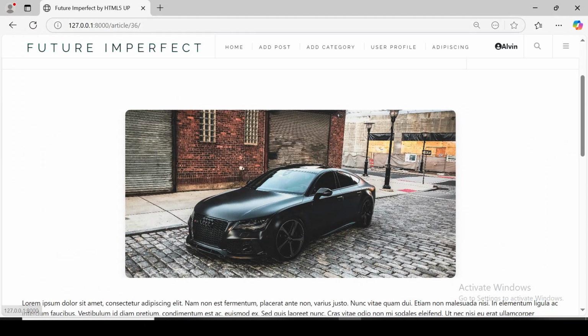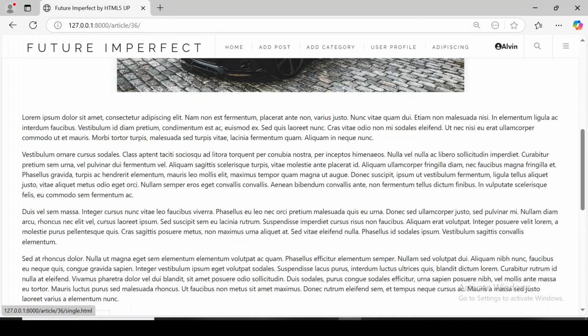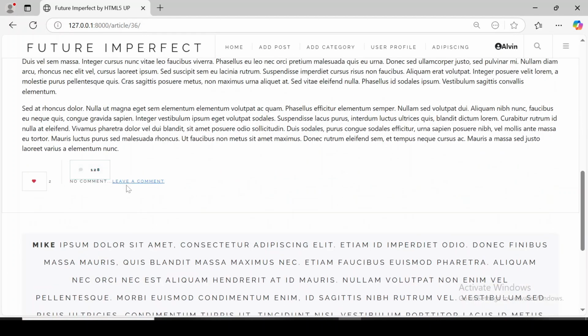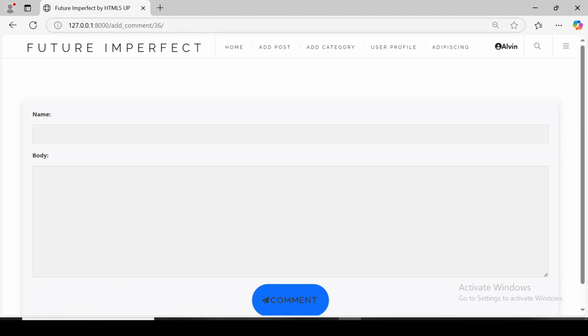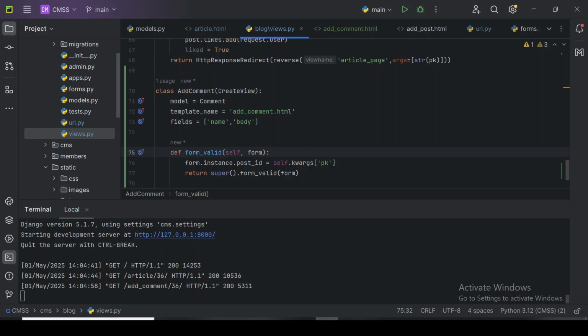Now I can see article and the ID is 36. This is the article up here, the ID is 36. So if I go to comments and I want to comment now, as you can see, add comment, the ID is still 36, meaning I'm on the right track now. And that's what I want. I want to know the ID of the article I'm commenting on. That's why I have to use these kwargs, then pass in the ID.